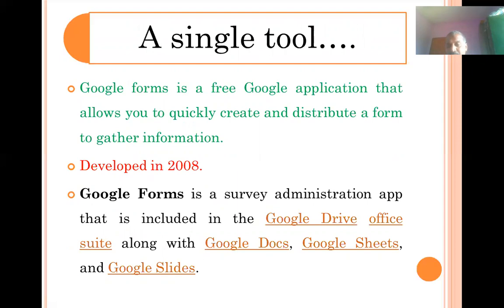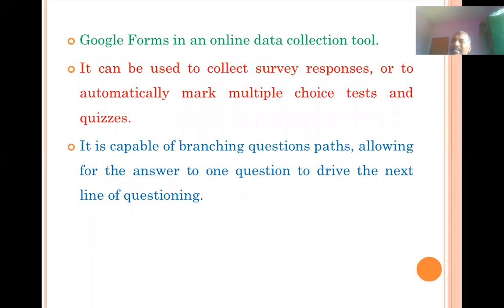called Google Forms. So Google Forms was developed in 2008, and it is included in the Google Drive Office suite along with Google Docs, Google Sheets, and Google Slides. So you can make use of Google Forms in aligning with all these kinds of Google Drive Office suite also. Fine. So what does a Google Form do? Okay, what can it do?